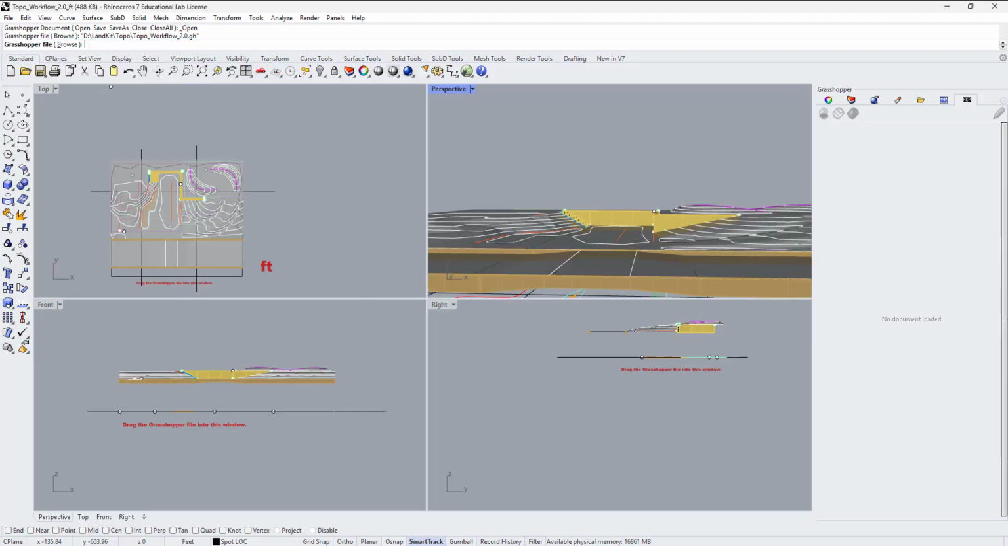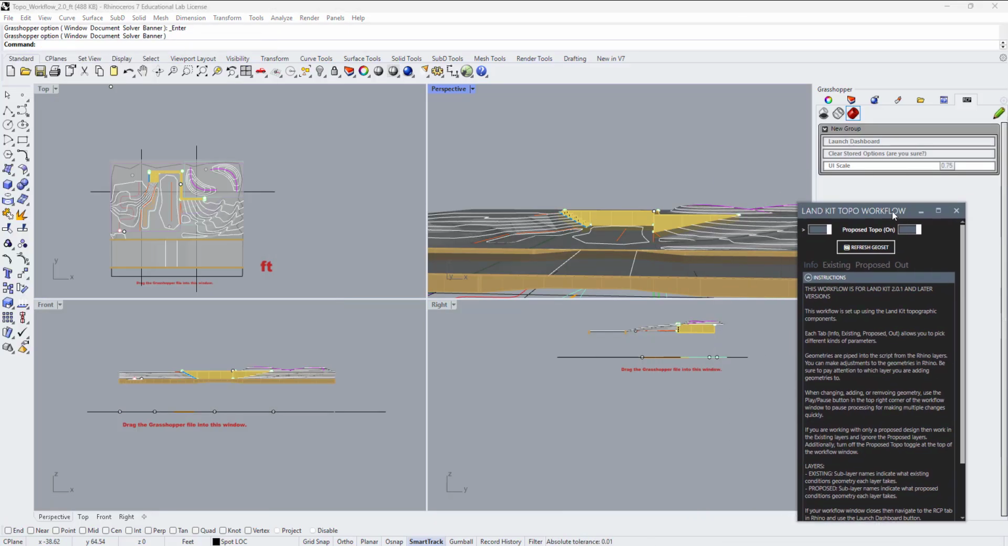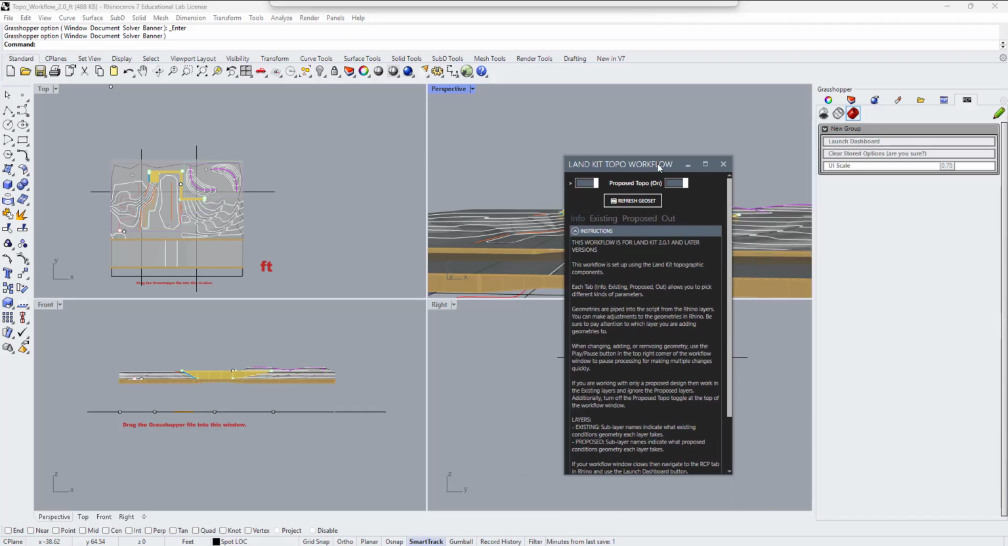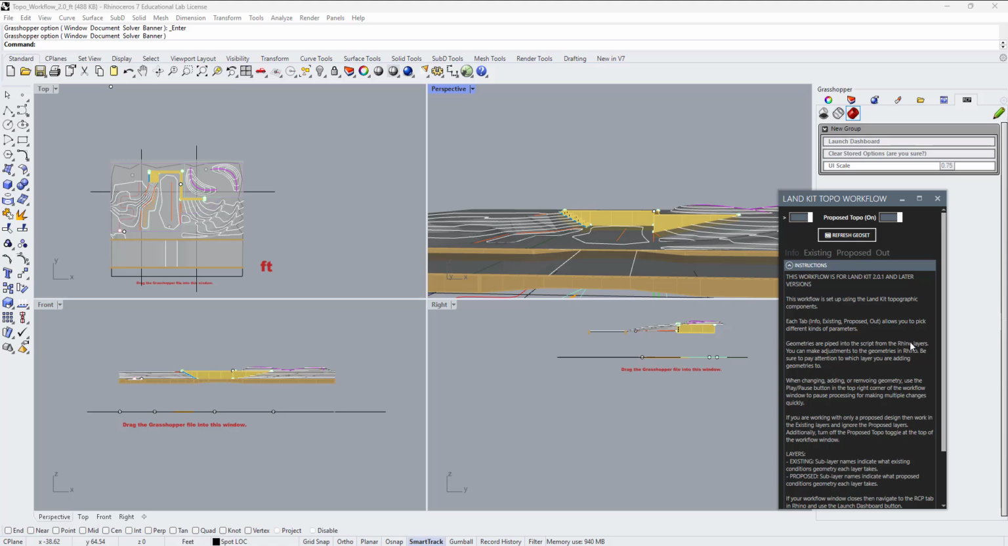And here I have the Topo workflow, which is awesome. So this right here is the Topo workflow, and we'll go step by step of this.